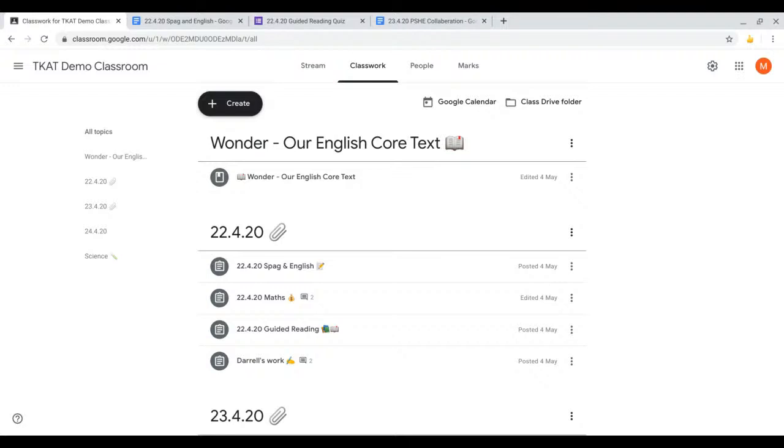So the first thing you need to think about when you're on classwork is how you're going to structure your classwork page so that it's easy to navigate for your pupils. Again, similar to what I said on the stream, just make sure it's nice and tidy so children can easily see where their work is, because you don't want them to be like, I can't find it, miss, I can't find it. And it's just easier if you go, right, it's in this topic area.